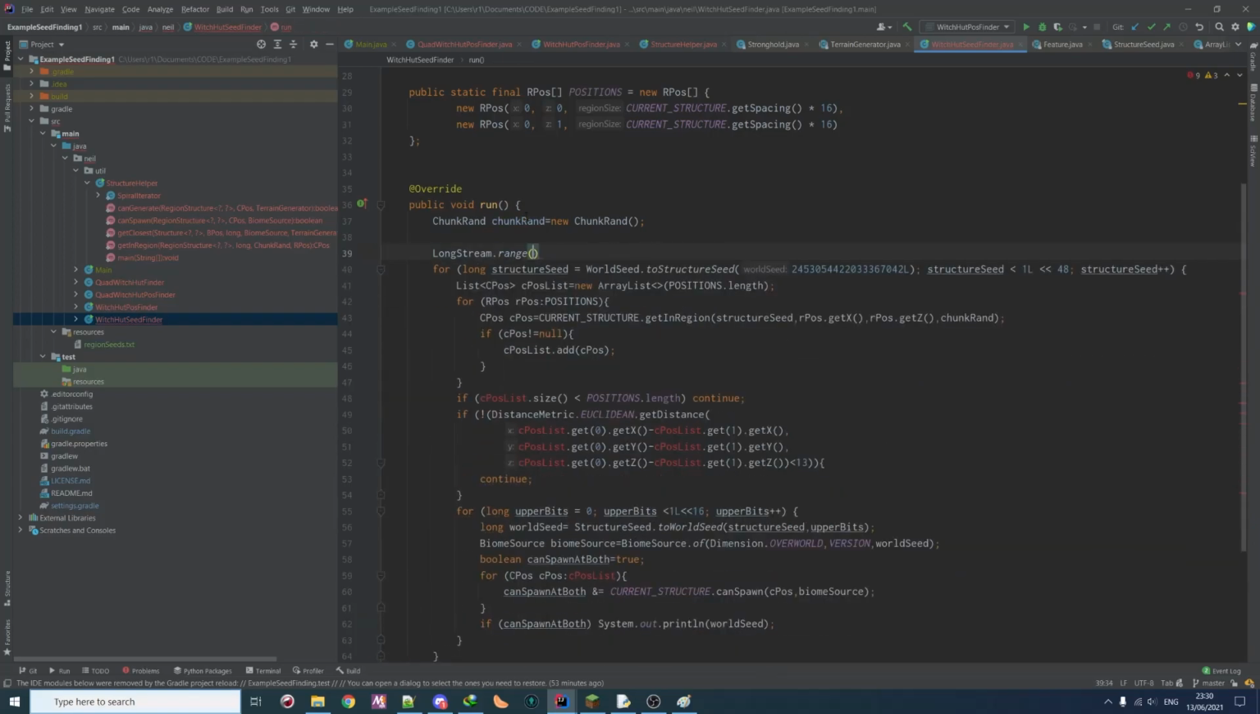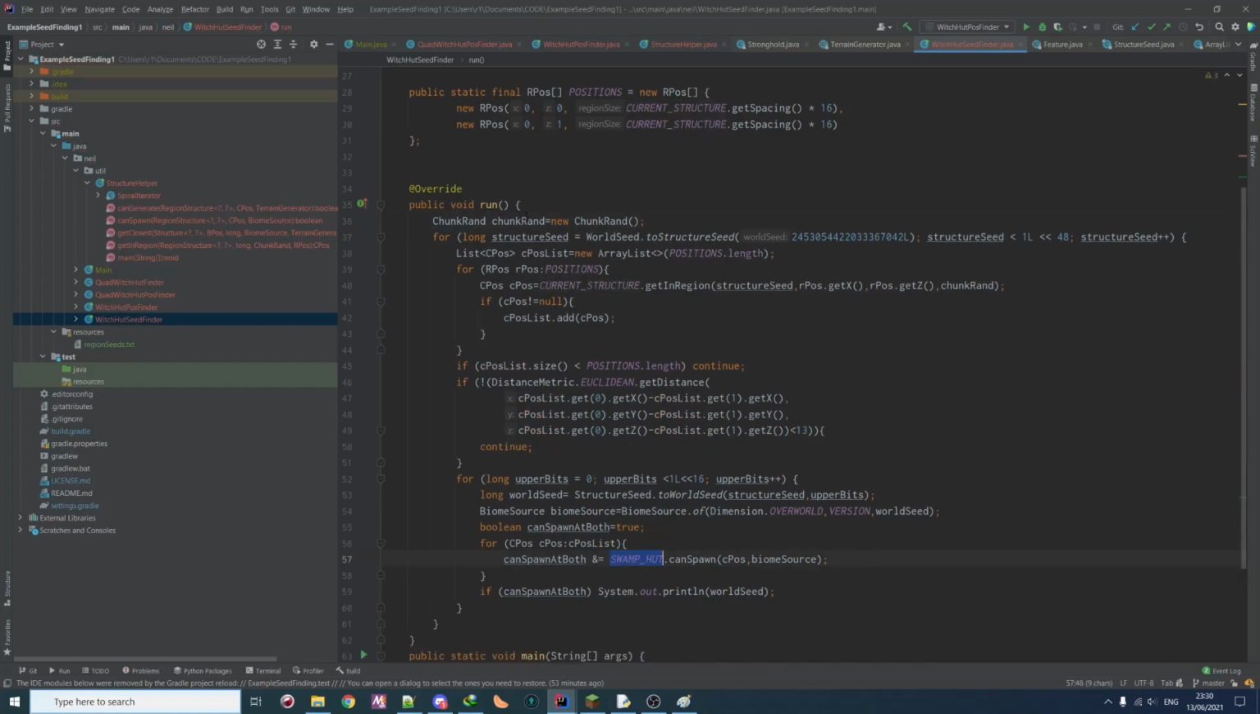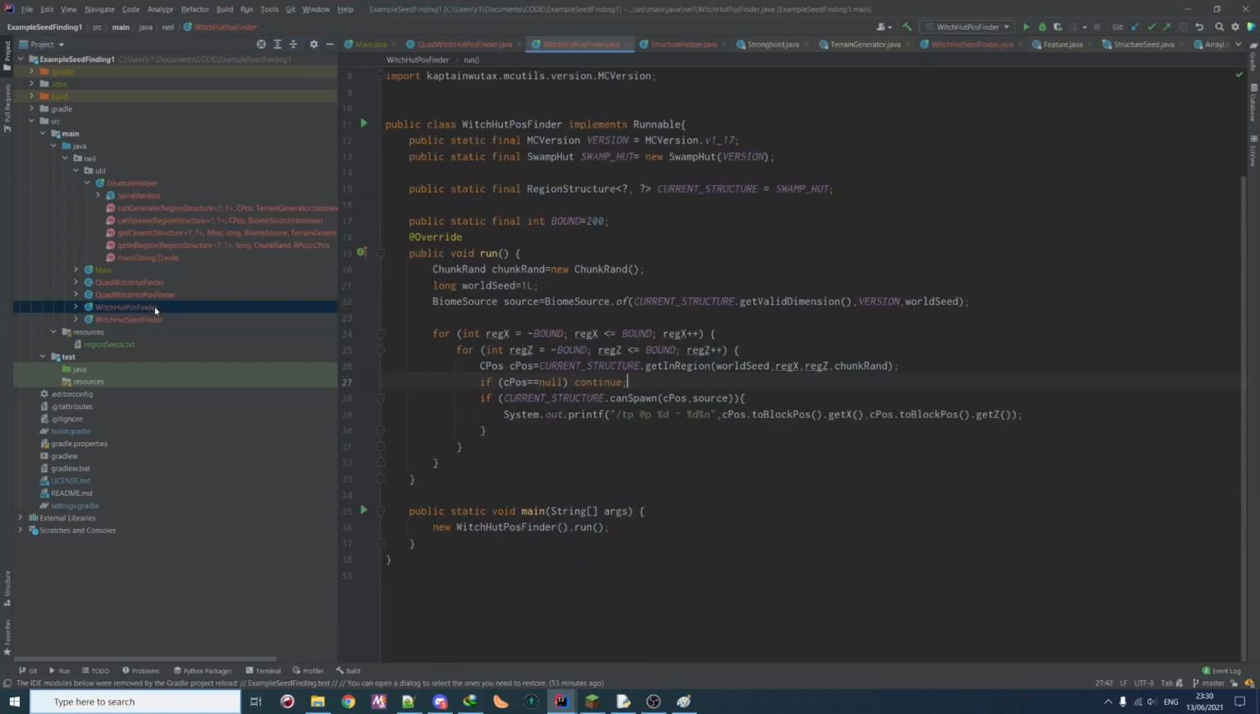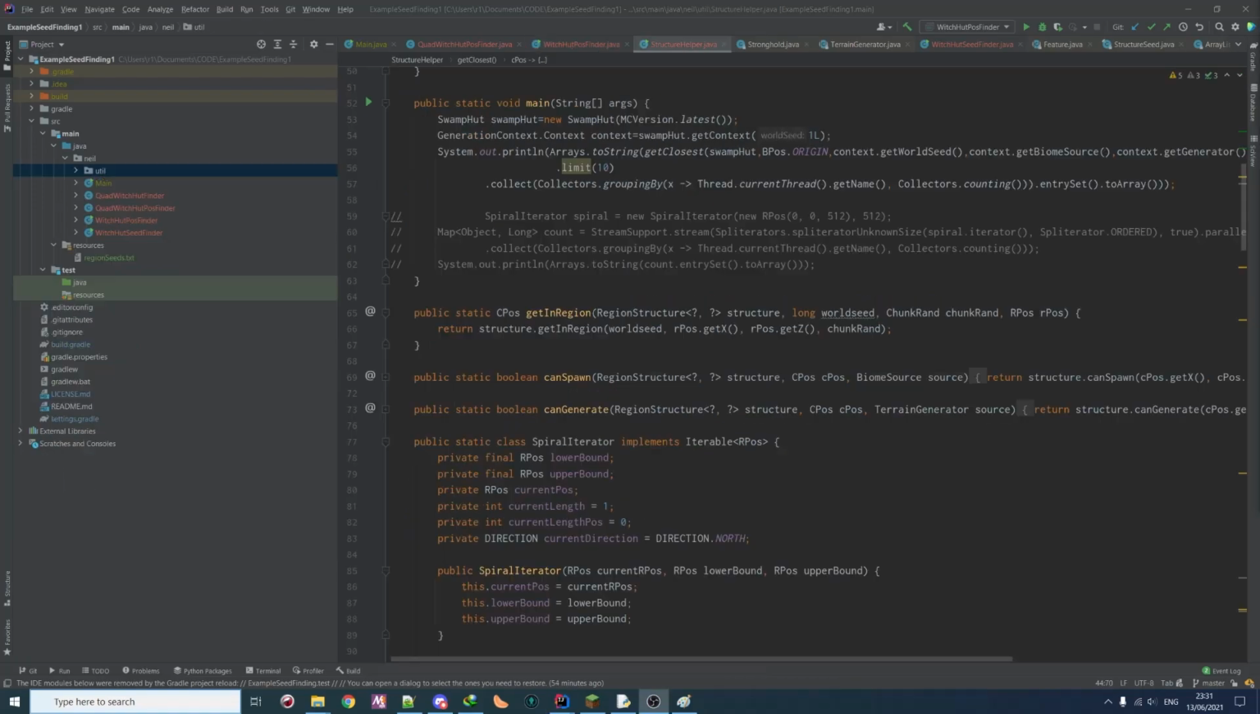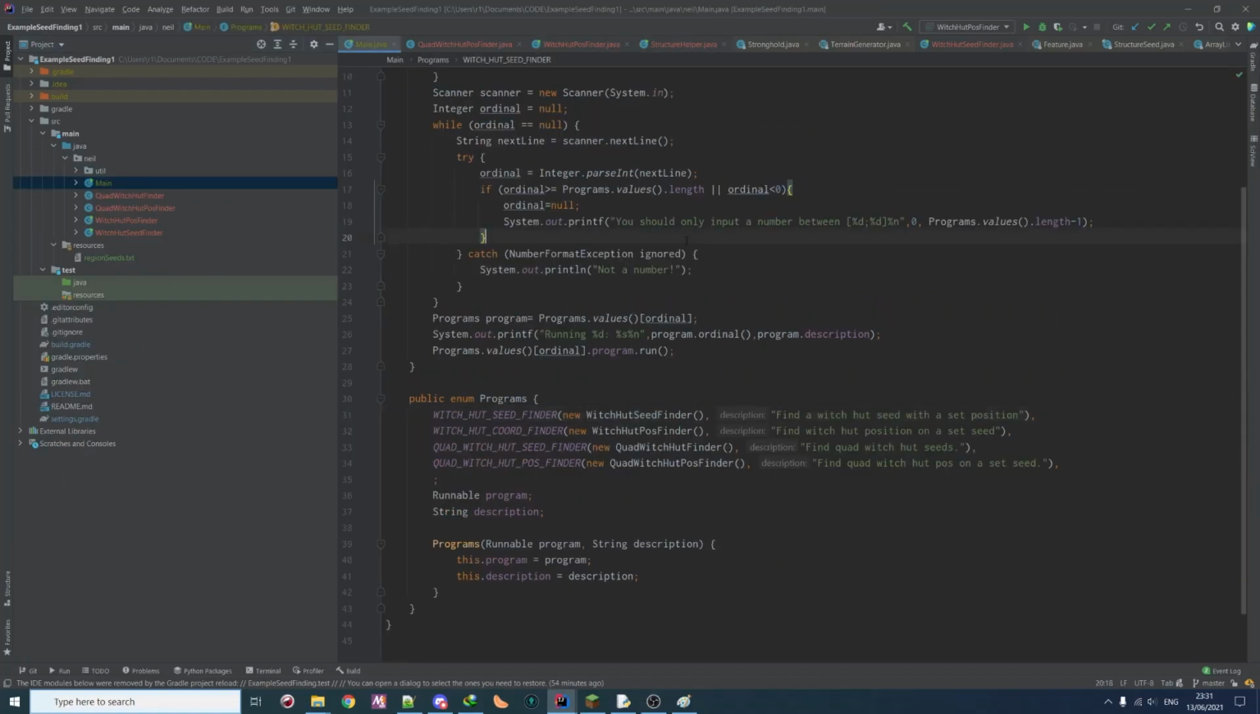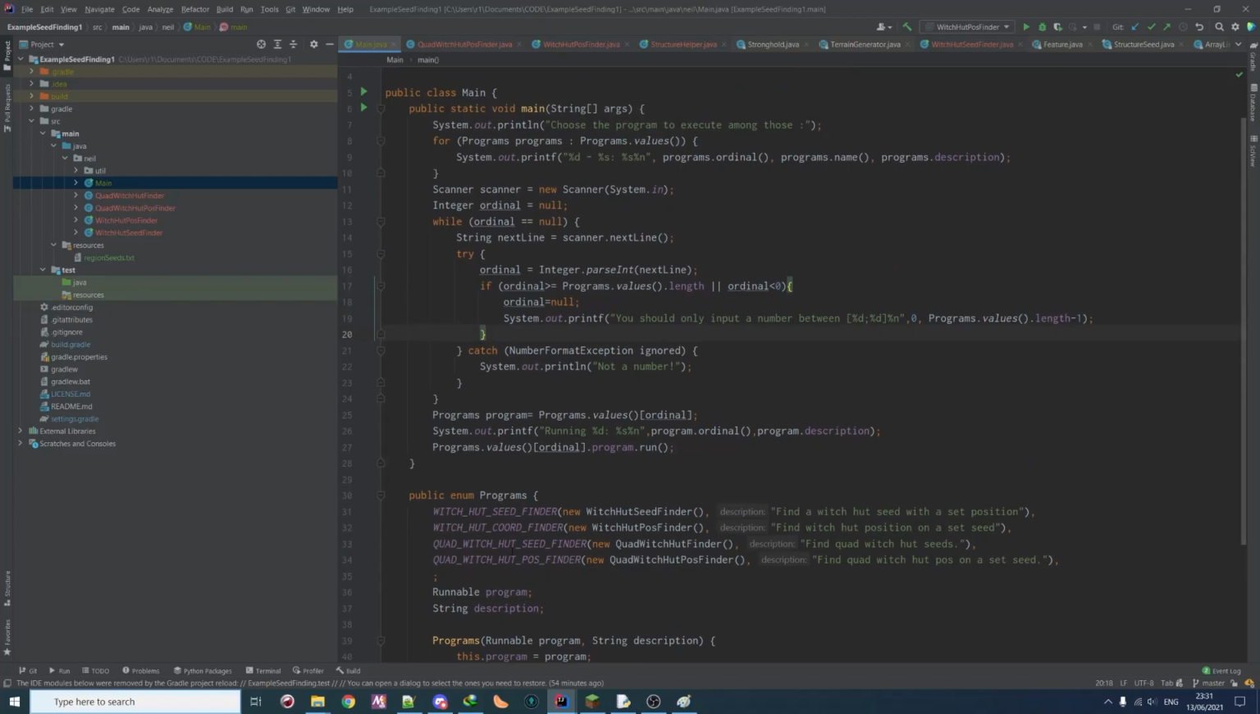And yeah, so we are done with the first two, which are mainly to get you to know about everything. And I think it's time to move on to the quad witch hut. Okay, and we are back. So now I will look at the next one, which is find quad witch hut seed.